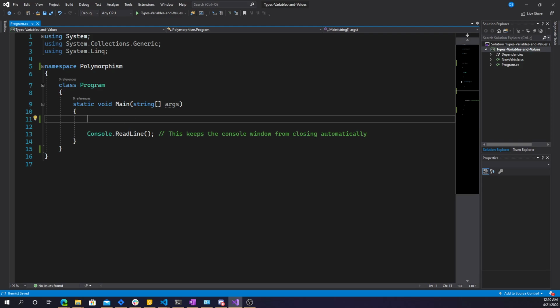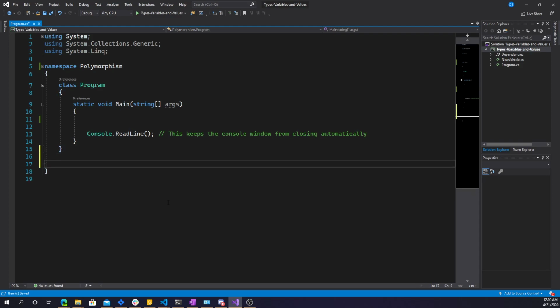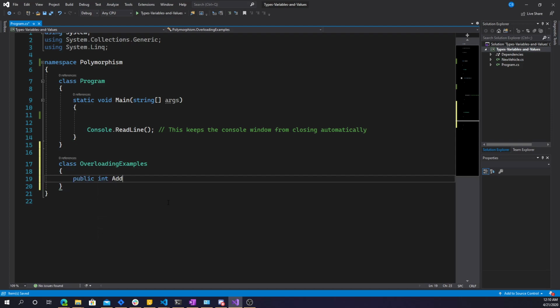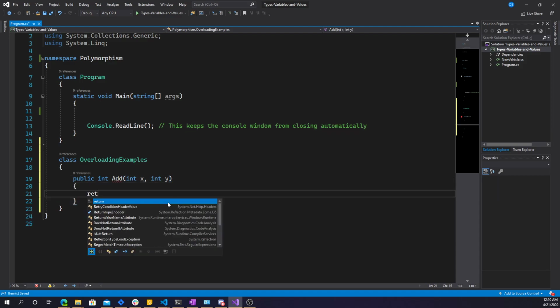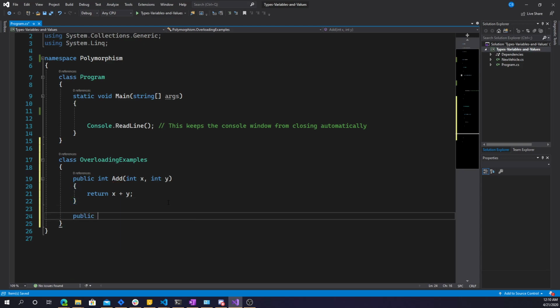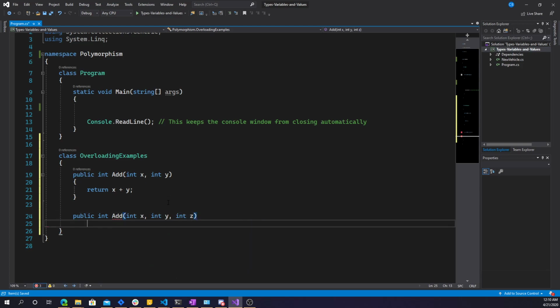Let's create a simple example of a class for overloading. Within the class, I'm going to define two methods with the same signature, aka the name, and they're going to have different parameters. Okay? So class OverloadingExamples, and then public int Add(int x, int y) { return x + y; }. And then public int Add(int x, int y, int z) { return x + y + z; }.